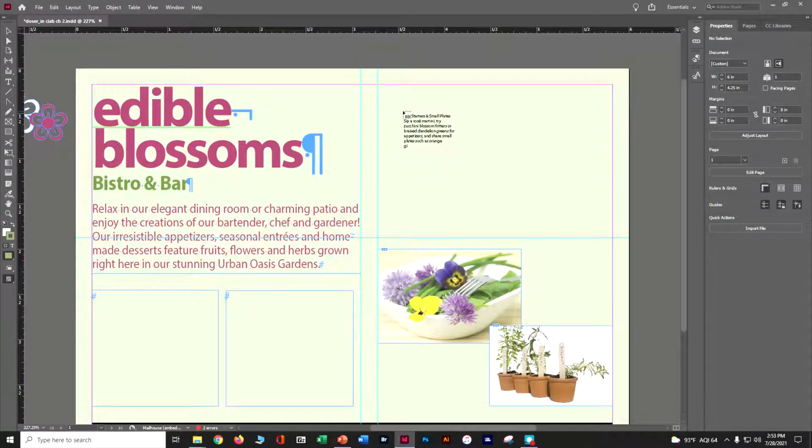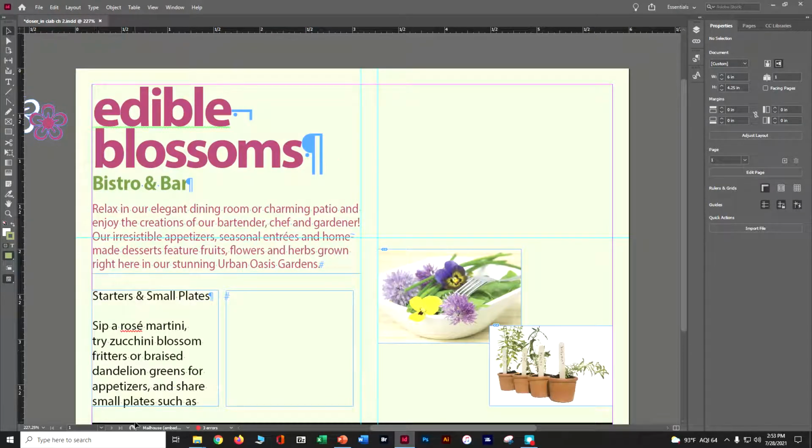So you can kind of see how I've got the beginning of a paragraph on my cursor. We're going to take that over the text frame, this first one right here, and click. Now we're going to find that we've got some problems because it doesn't all fit.